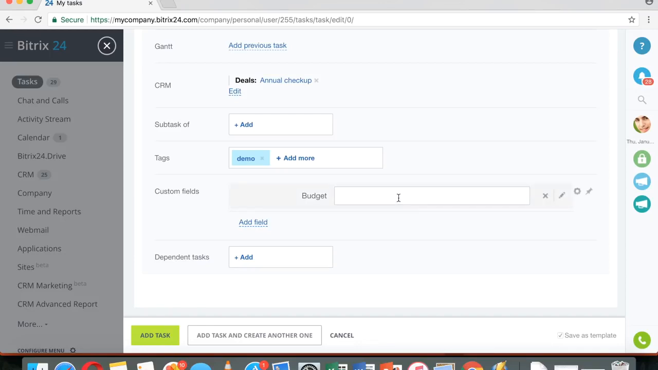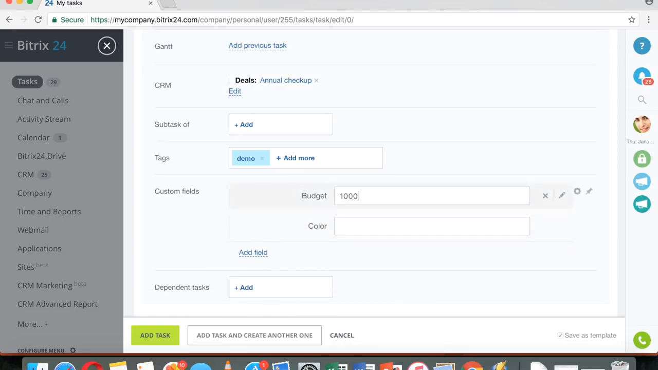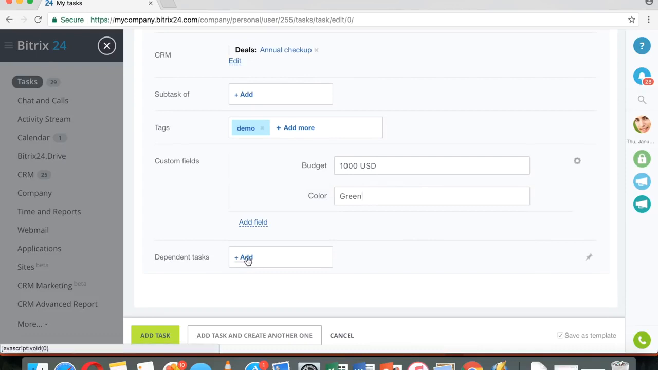And many of you wanted to have the budget field inside tasks. I've just created it, but I can add another custom field. Let's call it color. So $1,000. Color is green. And I can add dependent tasks.